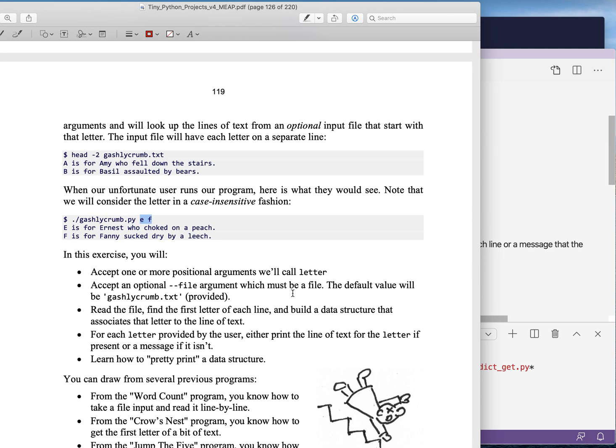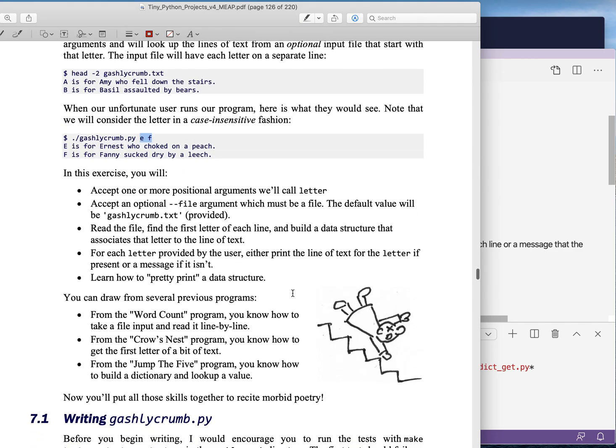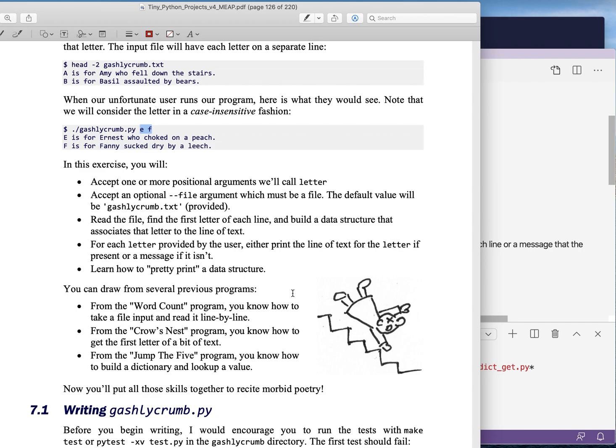We're going to read that file, find the first letter of each line, and then we're going to build a dictionary so that we can look up the letters from the user. We're going to have to iterate over each one of the positional arguments, which are the letters, and then we're going to either print the line of text for that letter, or we're going to have to tell the user that we can't find that letter. And then along the way, we're going to learn how to pretty print a data structure, and I'll show you what that means in just a bit. So we're going to be building on several skills that we've learned in previous exercises, so stick with me, and we'll talk about how to write this program.